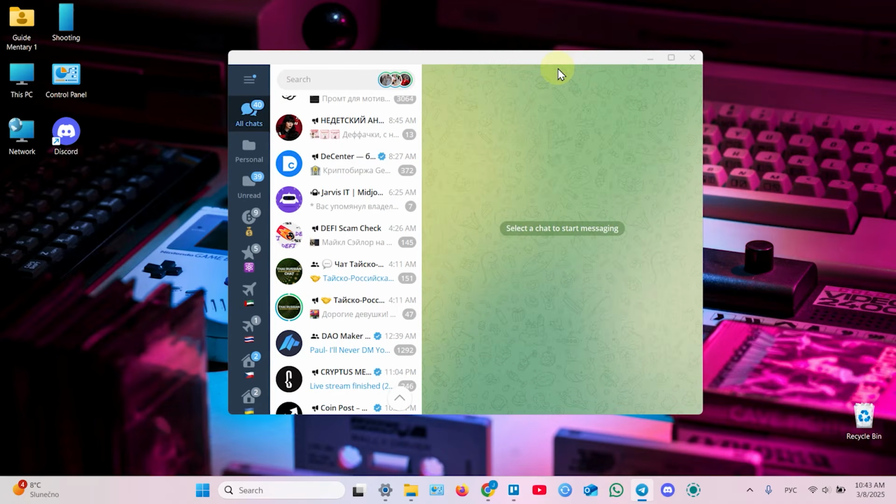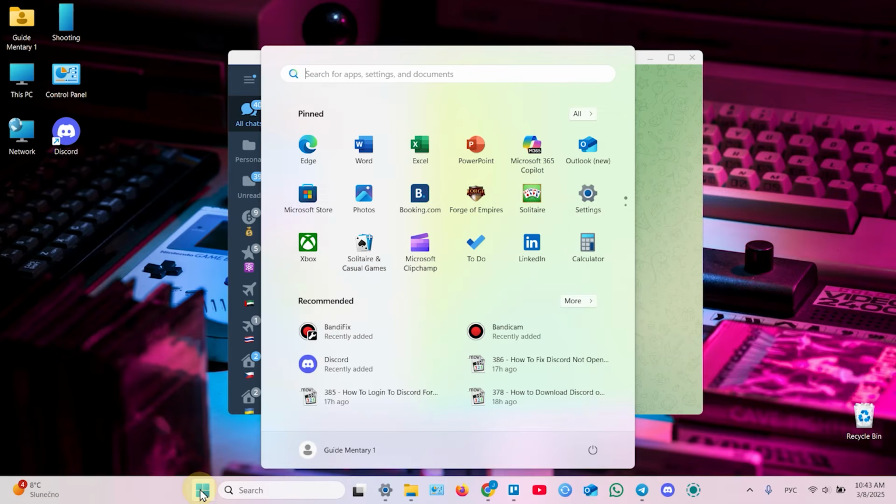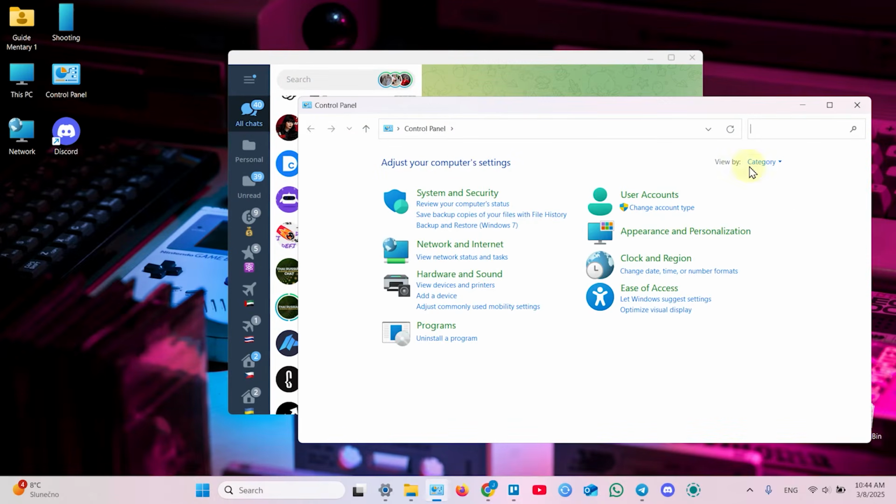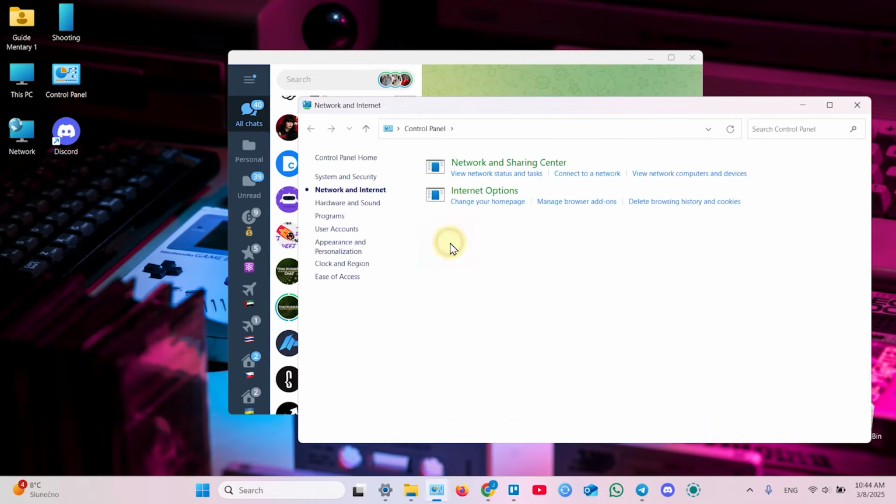And one more way to fix Telegram connection issues is to use custom DNS servers. To do this, open your Control Panel. So go to Start menu, search for the Control Panel. Switch to View by category, go to Network and Internet, Network and Sharing Center.